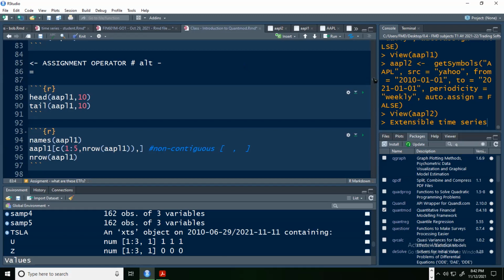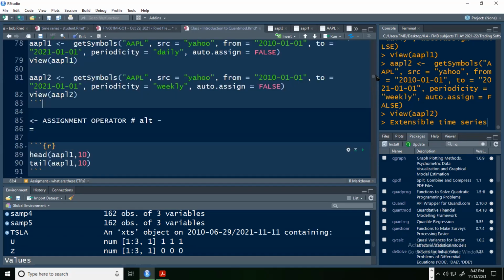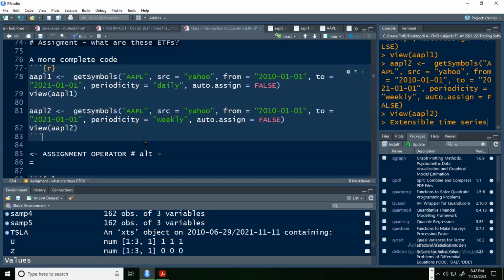How about Ronnie? Were you able to download Apple1 and Apple2?